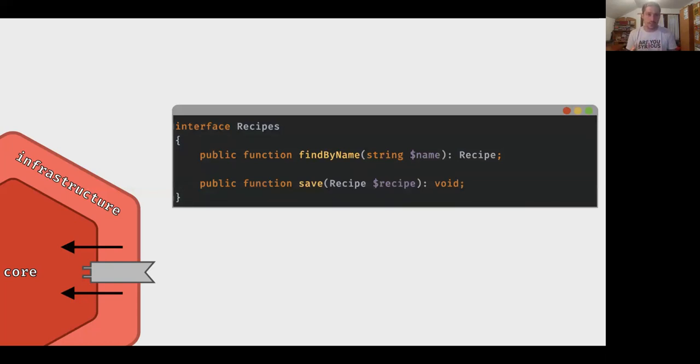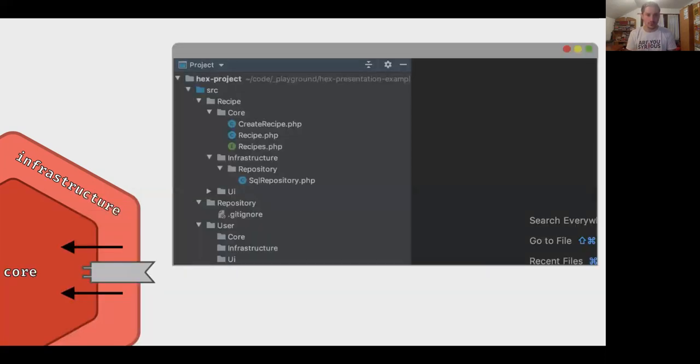And this interface is going to live in our core, because this is a concept that belongs to our domain, right? Saving recipes and fetching them. This is a concept that belongs to our core, to our domain. So now our create recipe service is dependent on this recipes interface, which lives in the core, and this is okay, right? Because they are both in the core, so we are not violating any dependencies here.